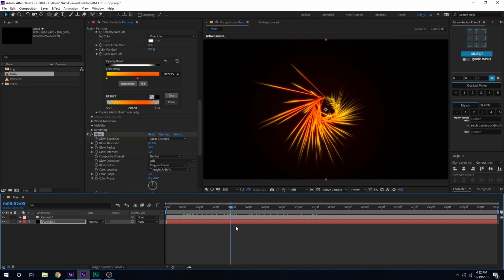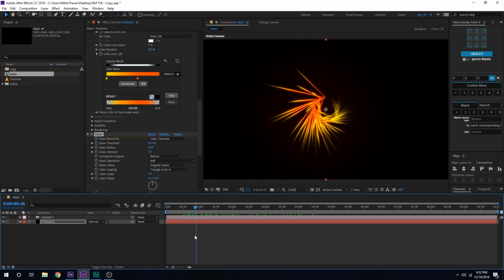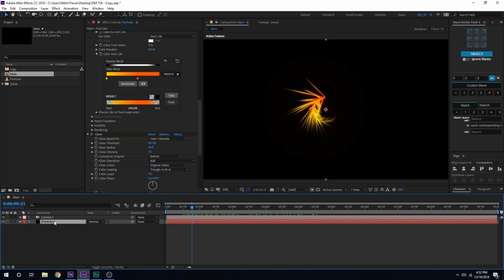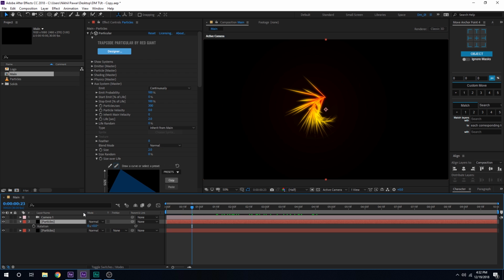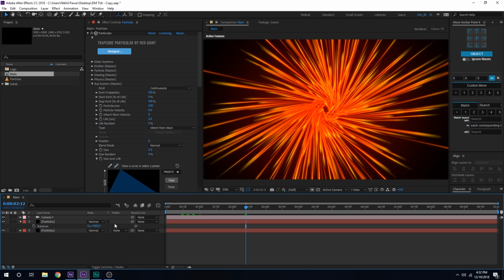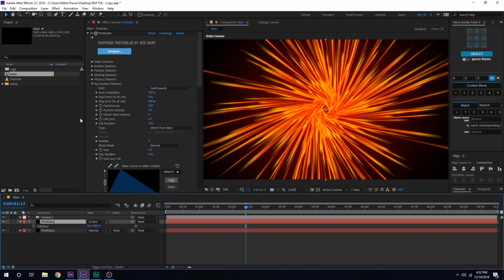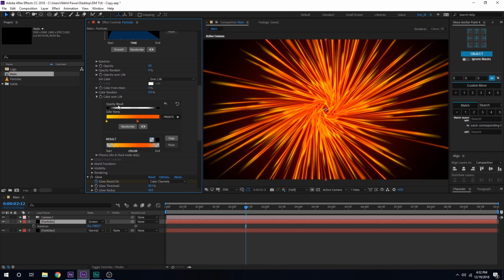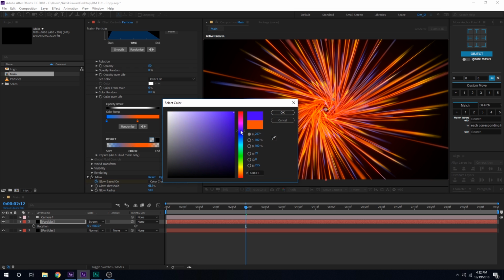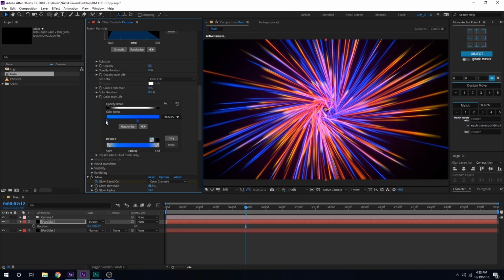very nice as you can see. Now what I can do is select the particles and hit Ctrl D to duplicate it. Hit R to bring down the rotation properties and rotate it by 180 degrees. So now we have these two copies, as you can see. Also, I'm going to change the blending mode of the top one to screen. And then go into the color overlay and change the colors. So now we have some really nice colors like so.